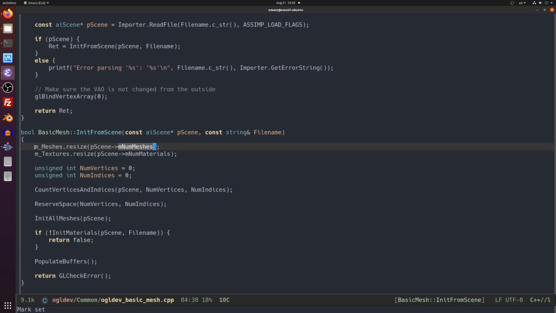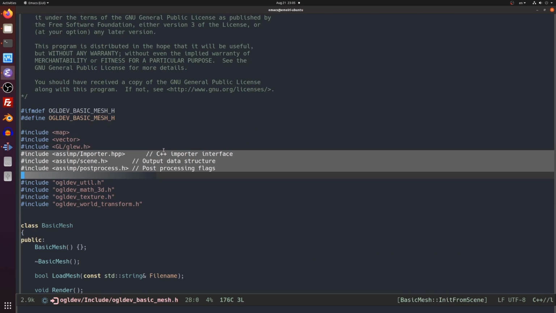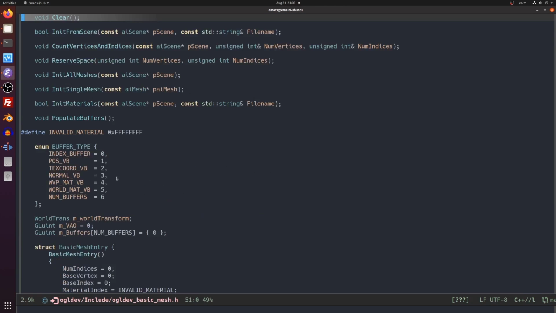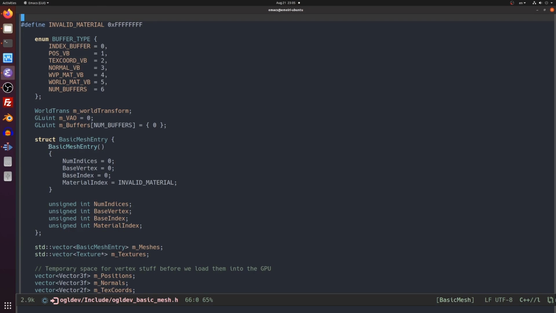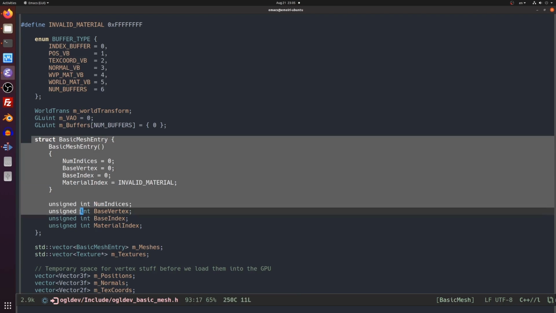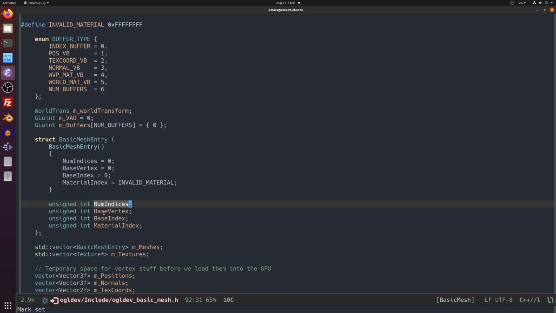We reserve a matching number of elements in our private variable meshes, which is a vector of BasicMeshEntry. BasicMeshEntry contains a few variables that we will need to maintain for each aiMesh, such as the number of vertices, base vertex, etc. We're going to see these soon.